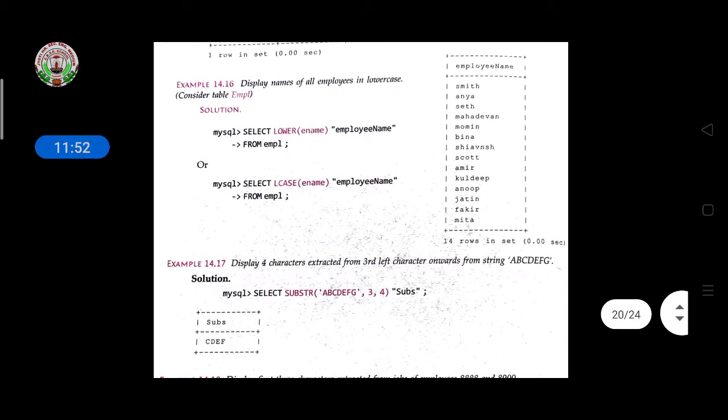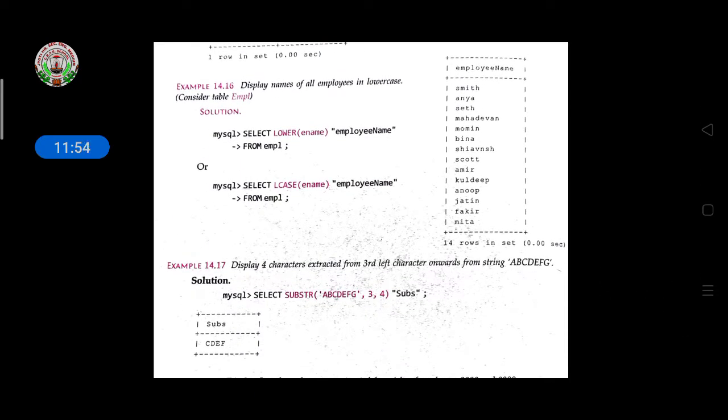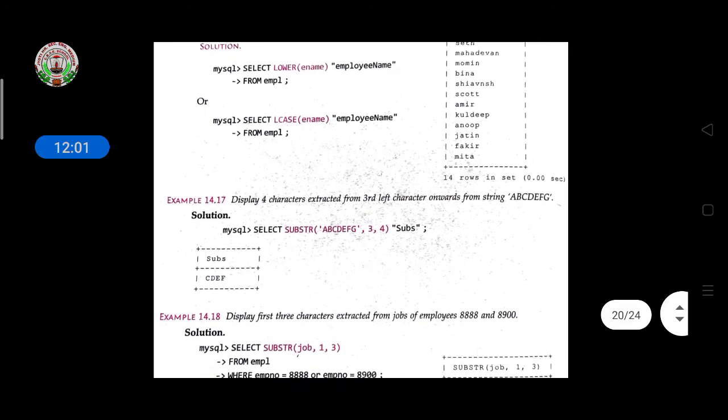Then display the names of all employees in lowercase. It means if you want all the employee names in lowercase, you have to call the LOWER function on it, then it will show.